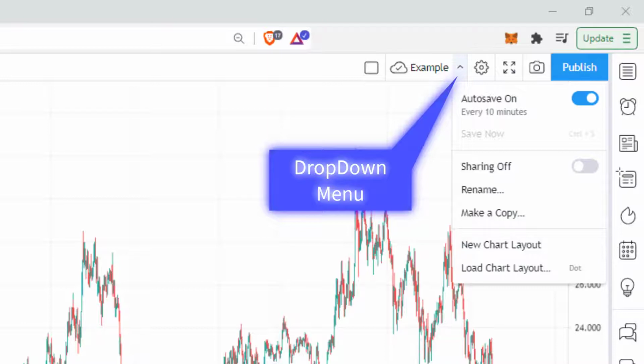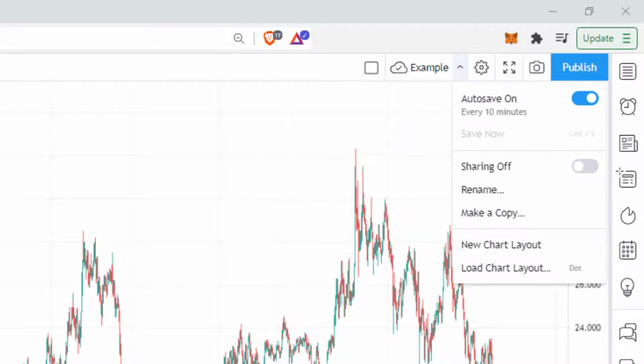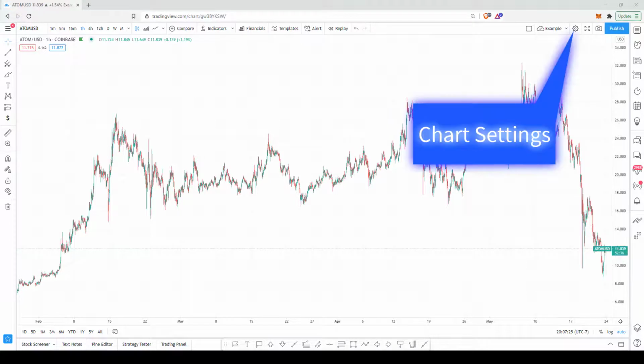You can share your chart with anyone, and this will allow them to view or copy this chart. You may choose to rename your chart, make a duplicate copy of your chart, create a brand new plain chart, or load up another one of your saved charts. Right next to that, we have our chart settings, in which we will go into further detail in another video.